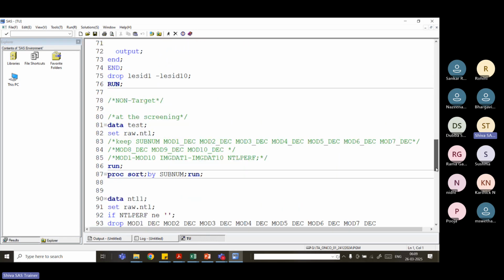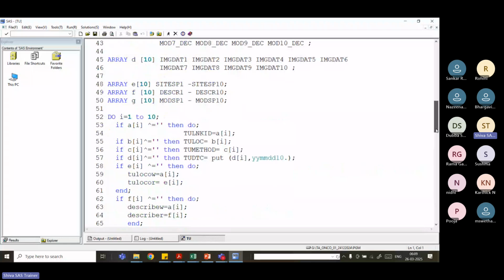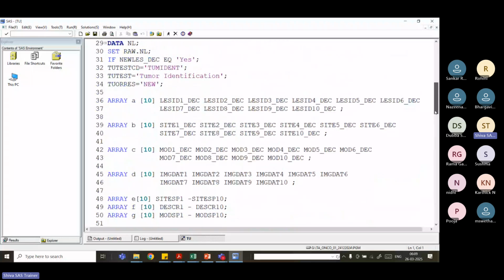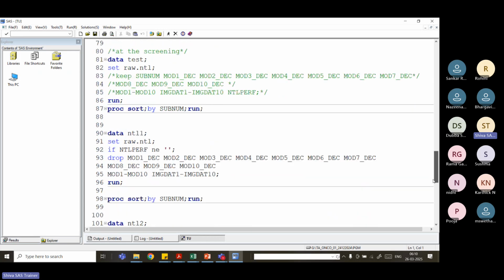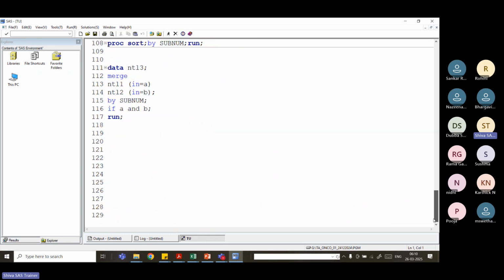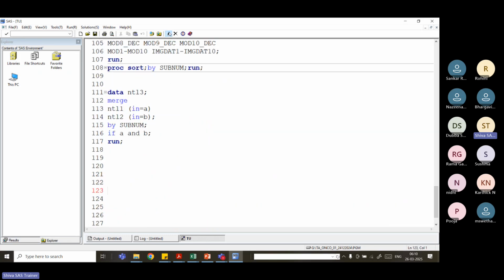So there are three types of lesions: new lesions, targeted, and non-targeted. Targeted lesions are measurable, non-targeted are not measurable, and those newly seen during treatment are new tumors. New tumors we handled, and non-targeted also we have handled. So let me rerun this one.